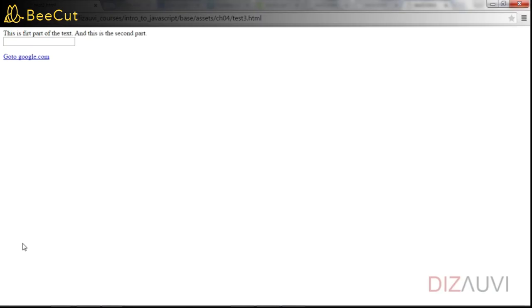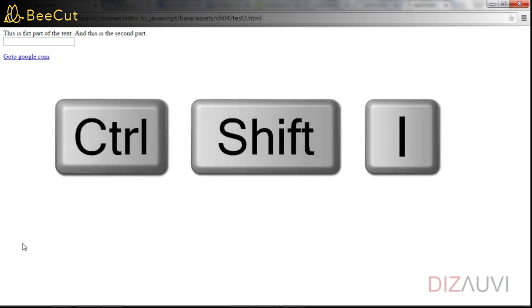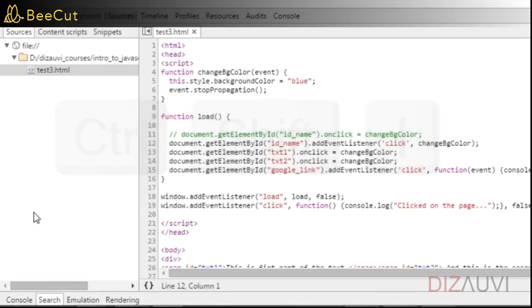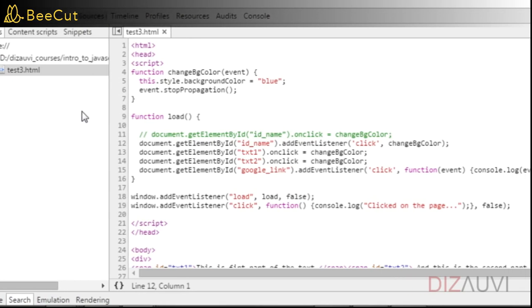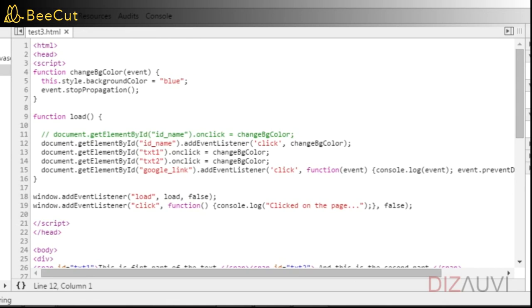Press Ctrl+Shift+I to bring up the developer's tools. The Sources tab should be selected. If not, then select it. Now you can see the source code of this file which is loaded on the browser. We can toggle breakpoints by clicking on this part. This blue arrow shows that a breakpoint has been put on this line of code.